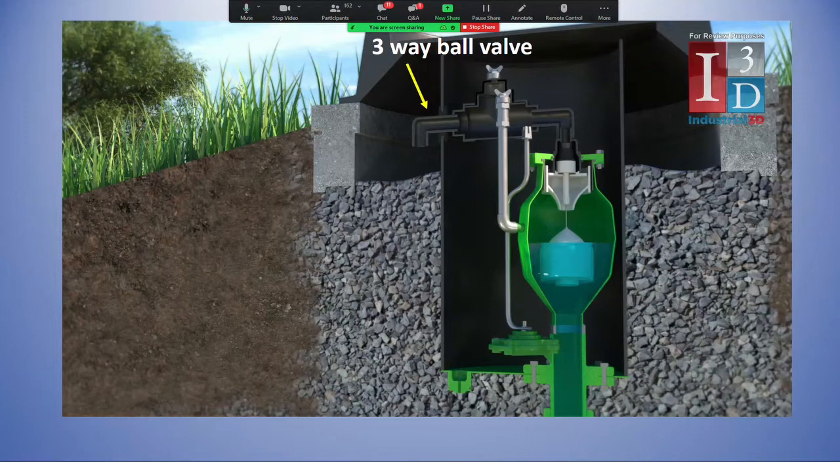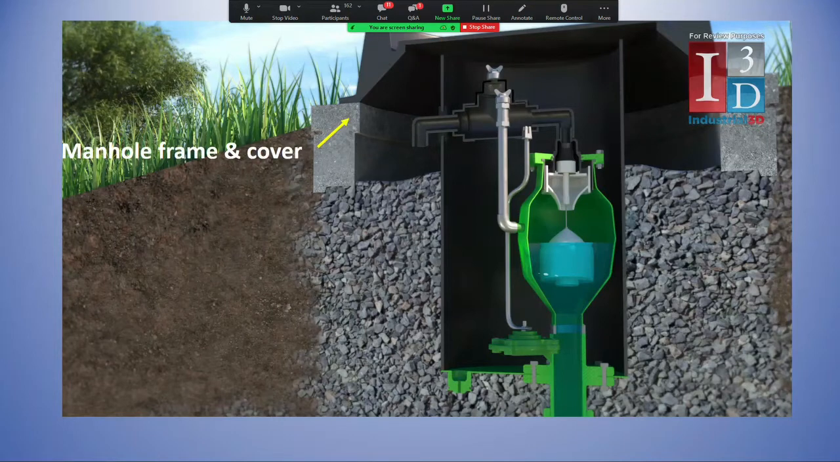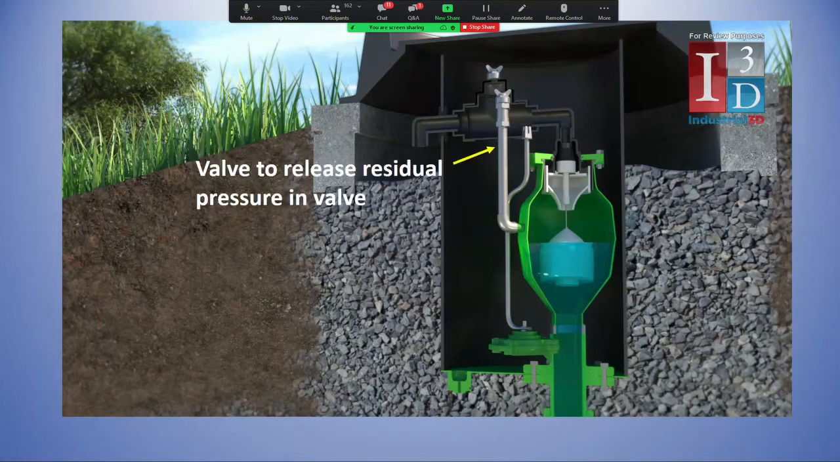Then we have the 3-way ball valve that vents out into the annular space between the encasement and the manhole. We have a manhole frame and cover. And we have a valve to release residual pressure. You'll see this in a video coming up. It's very important that you have that, because even if you isolate that valve set from the sanitary force main, we still have a residual pressure in that valve that we need to vent out.